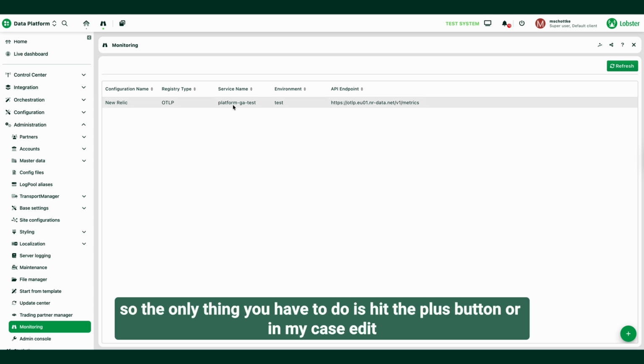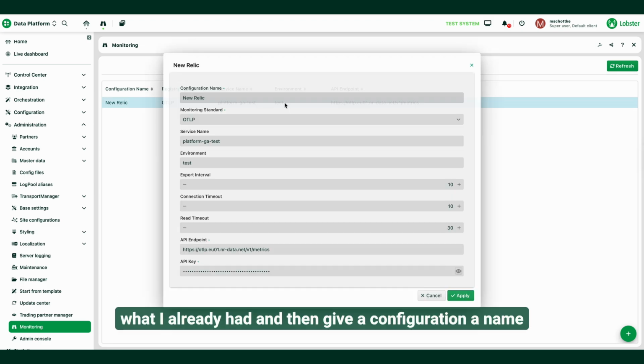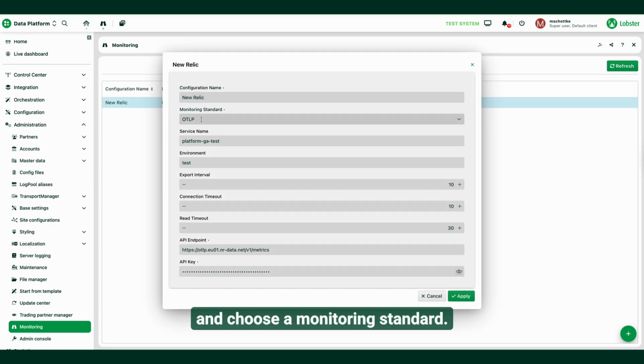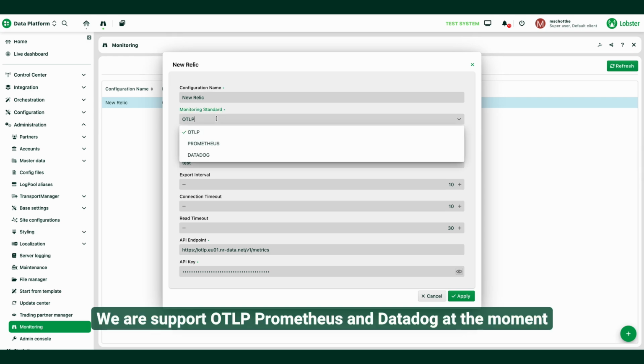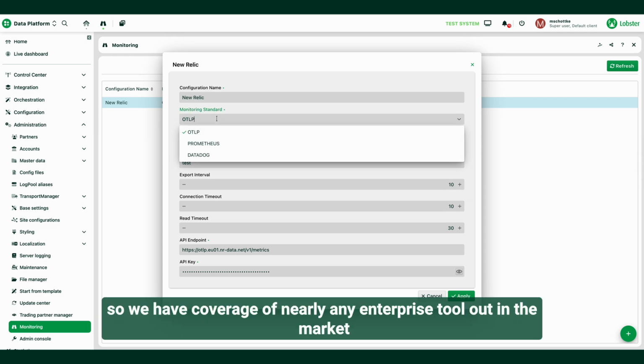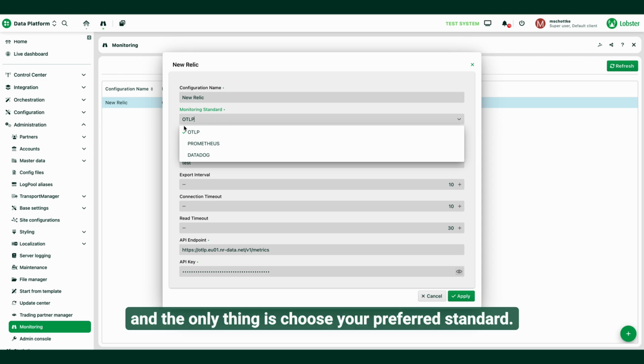And here you can see how easy it is to configure that. The only thing you have to do is hit the plus button, or in my case, edit what I already had, and then give a configuration a name and choose a monitoring standard. We support OTLP, Prometheus, and Datadog at the moment. So we have coverage of nearly any enterprise tool out in the market.